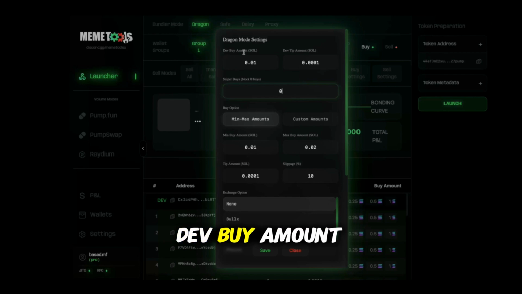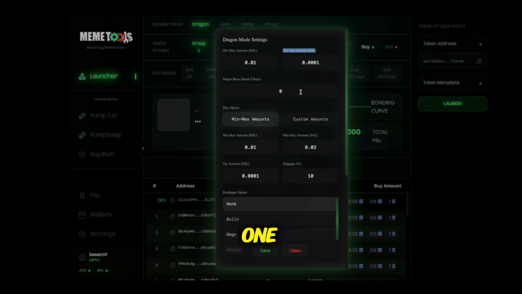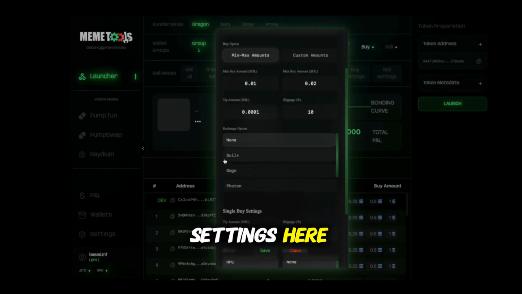So set the dev buy amount. This is going to be a bit less than the amount you funded the dev wallet with to account for the transaction fee and tip amount. So I'll just do 0.01 in this example. Then you can set any sniper buys if you want. I always put 1. Then set the min and max buy amounts for each of your wallets. So if you have 0.05 for each wallet, you could do 0.01 to 0.02, for example. Leave everything else to the default settings here.